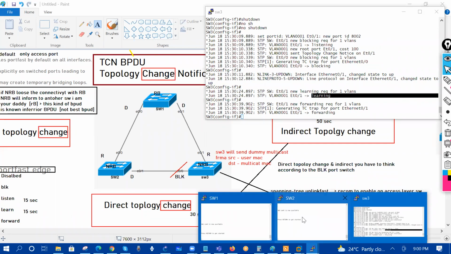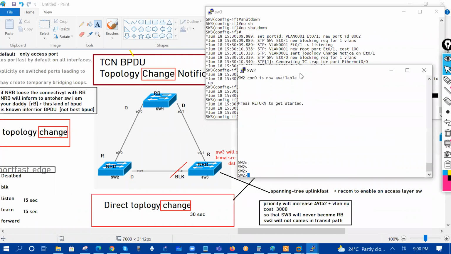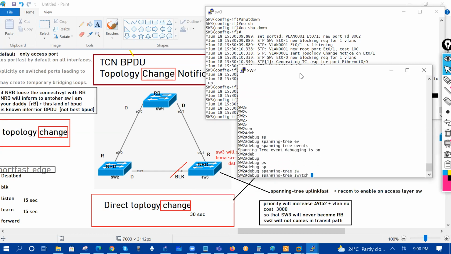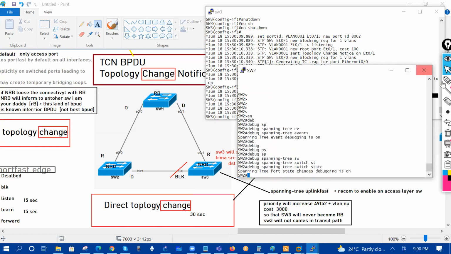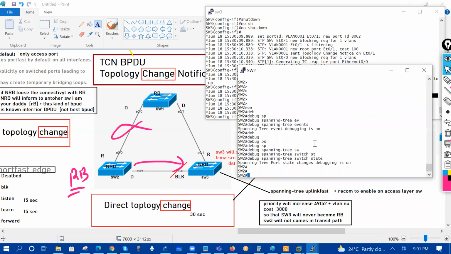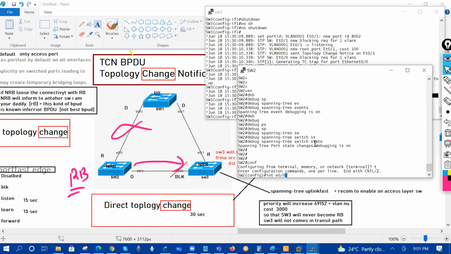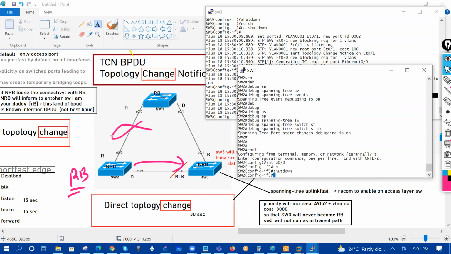Okay, so now come to Sys2. I'm going to enable debug spanning tree events and debug spanning tree switch state. And I'm going to shut down this particular link, guys. What happened? Sys2 will lose the connectivity to the root bridge, and it behaves like, hey, I'm the new daddy, and he will inform this person, hey, I'm the new daddy. See, shut down this interface.